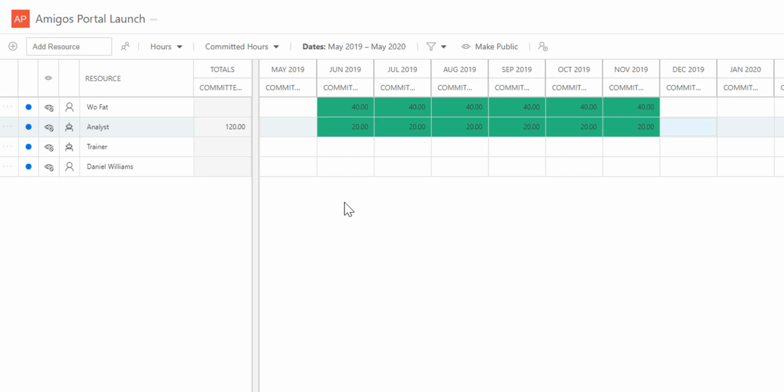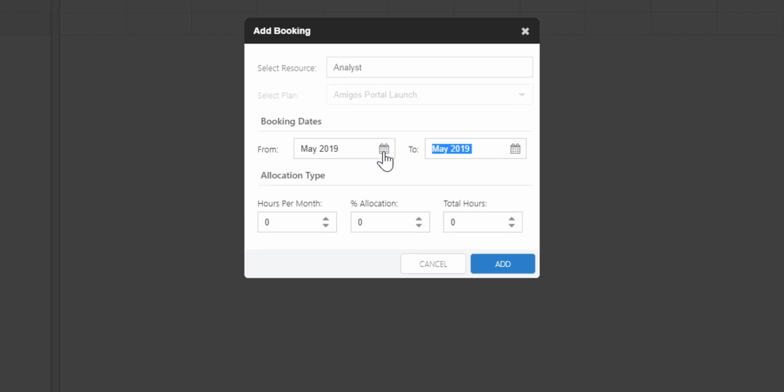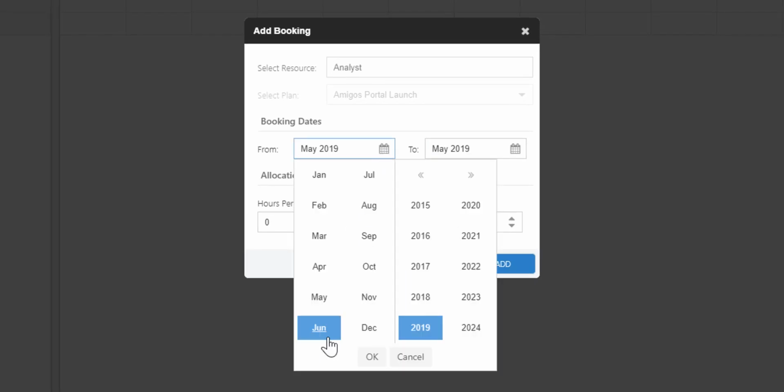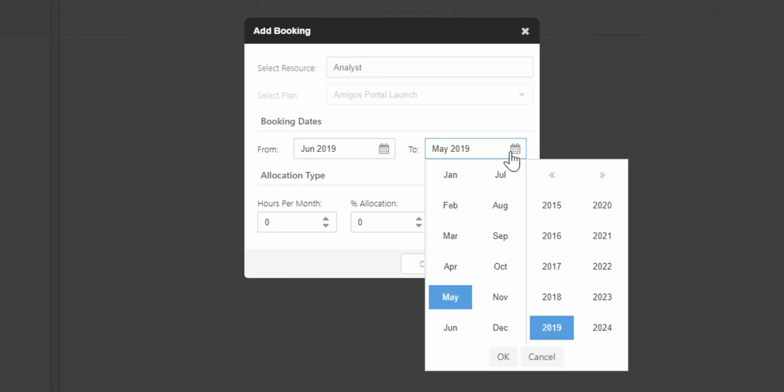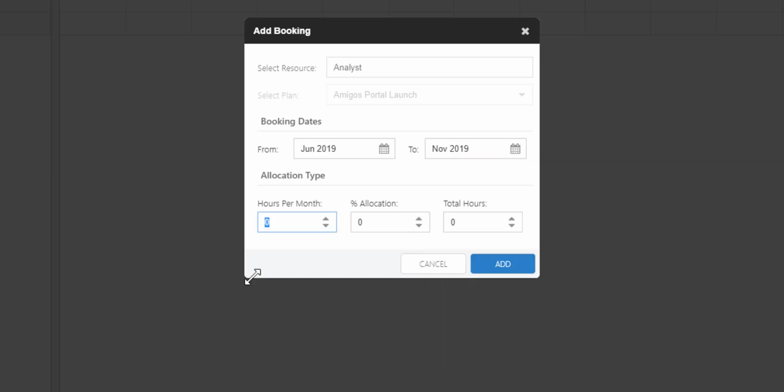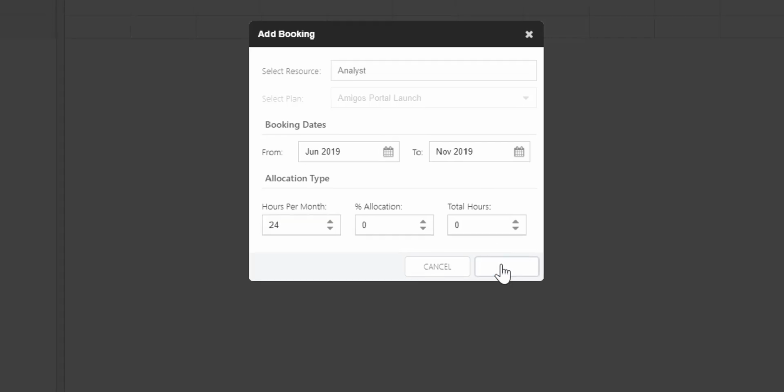To update a resource's allocation via the booking form, select the row for that resource, then click Allocate. Put in the new allocation that you want to enter. Be sure to update the booking dates and allocation type, and then click Add. Please note that this will overwrite what was previously in those specific booking dates time periods.